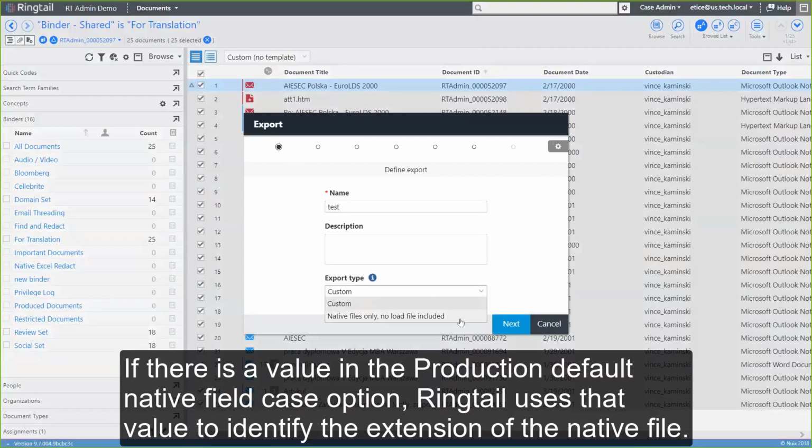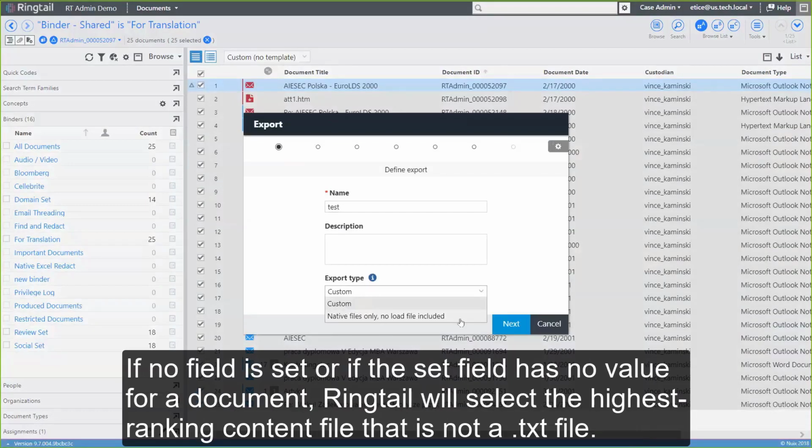If there is a value in the production default native field case option, Ringtail uses that value to identify the extension of the native file. If no field is set, or if the set field has no value for a document, Ringtail will select the highest ranking content file that is not a text file.